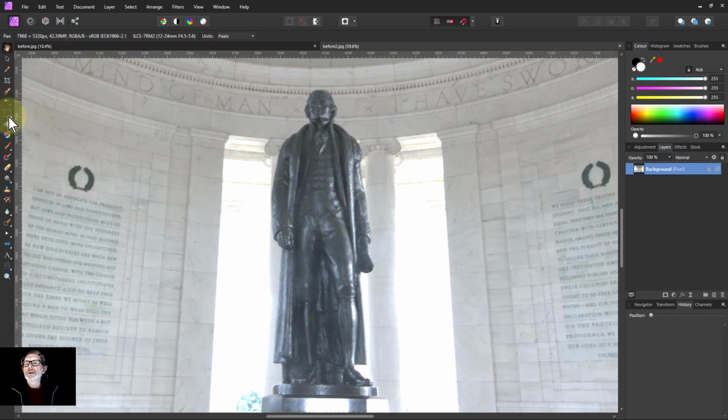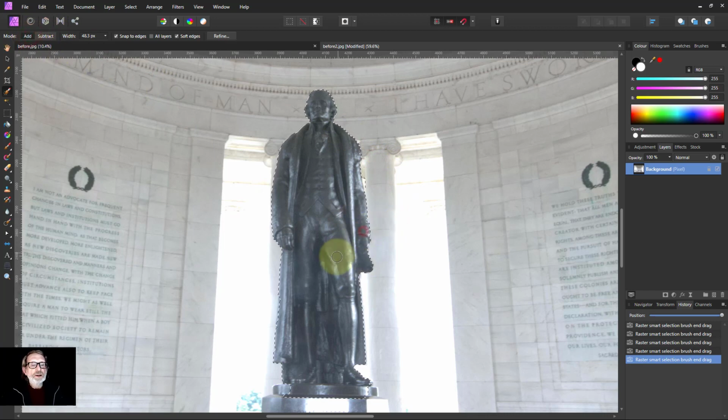and we're going to select using the selection brush tool, making sure we've got snap to edges and soft edges selected, and we're just going to select here, and it's going to select most of it pretty quickly, and I can use subtract to take away the bits that I don't want here. I'll go back to add in the bits I do want, or hold on the Alt key and then paint away the things I don't want. So here we go, we've got this selected. There we go, that's enough.